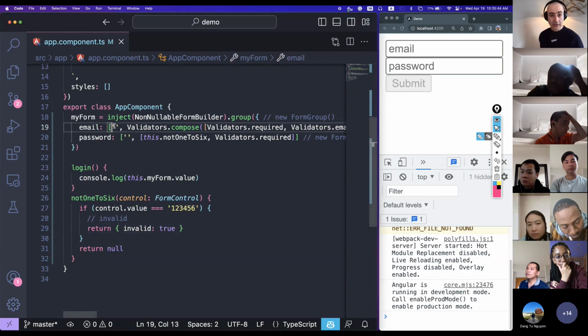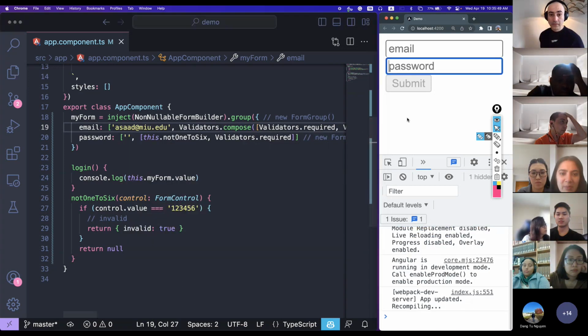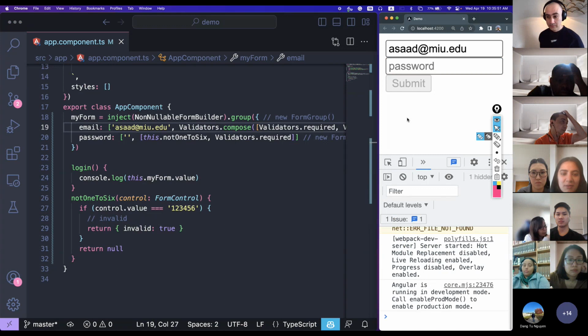So let me set a default value here. Professor, can you press Alt Z on the screen so that word wrapping is on and we can see the whole code?